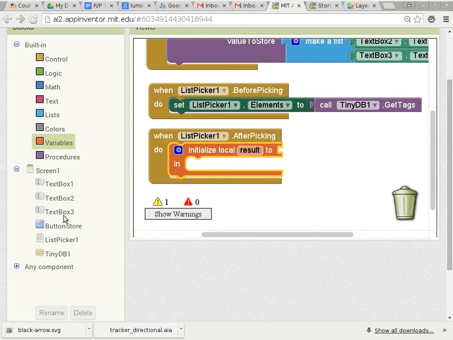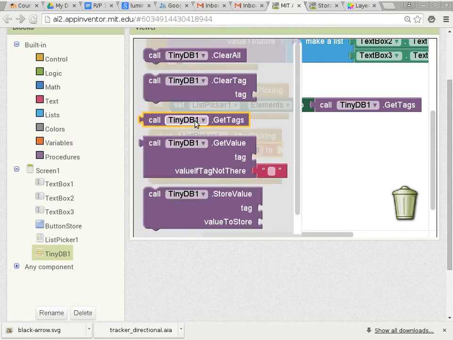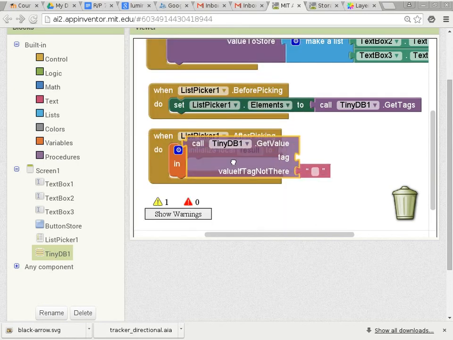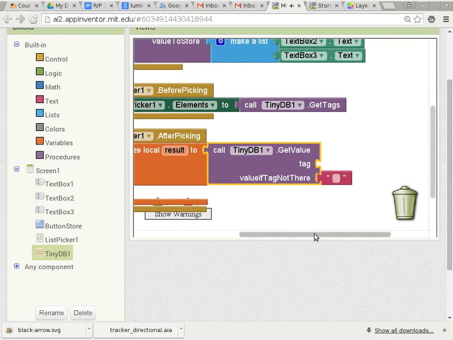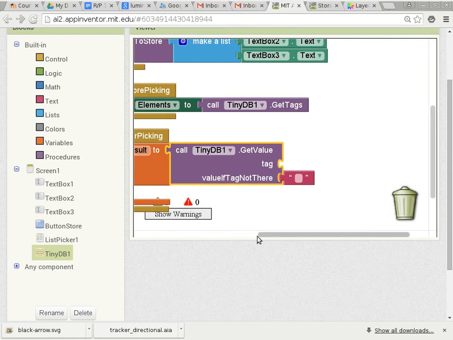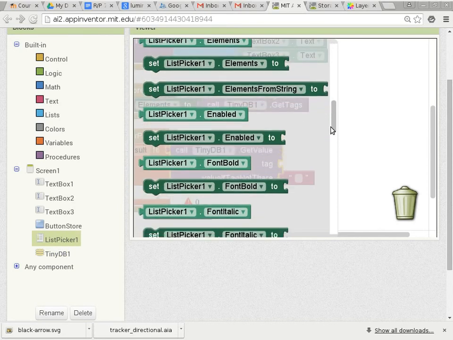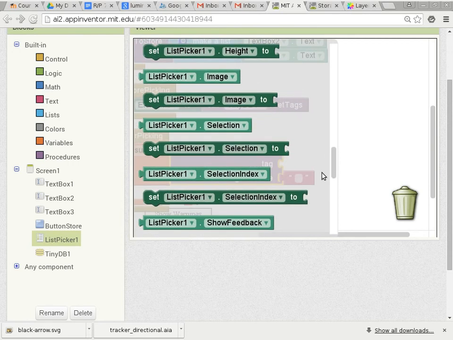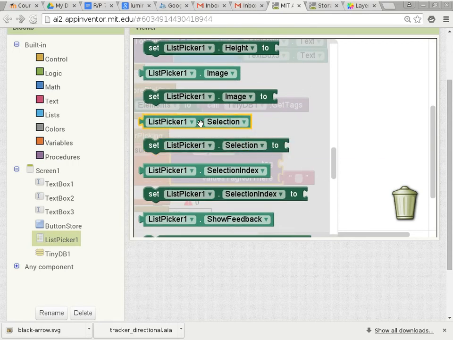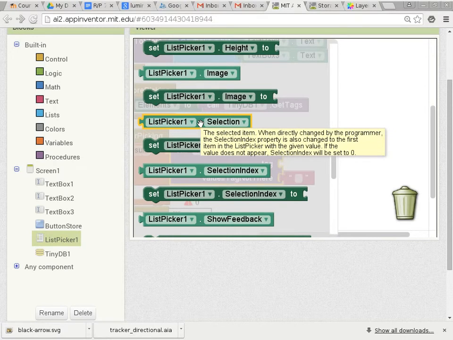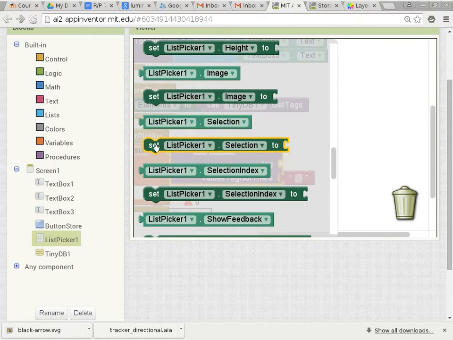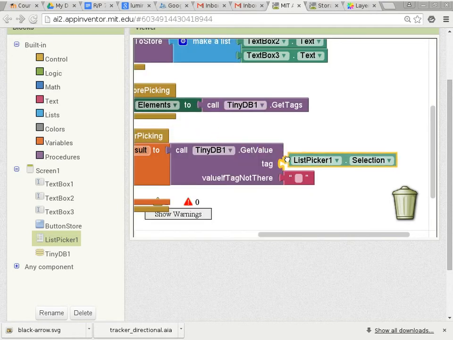So the result of the retrieval will be initialized by a TinyDB1 call to get a value based on the tag. The tag is going to be whatever is selected in the list picker. So I go back to list picker 1 and go to whatever is being selected right now. I think it's just called selection. Okay, selection index is 0. So this is not the index, this is the actual thing that is selected, which is the value, which is our tag. If tag is not there, it returns in this case an empty space.